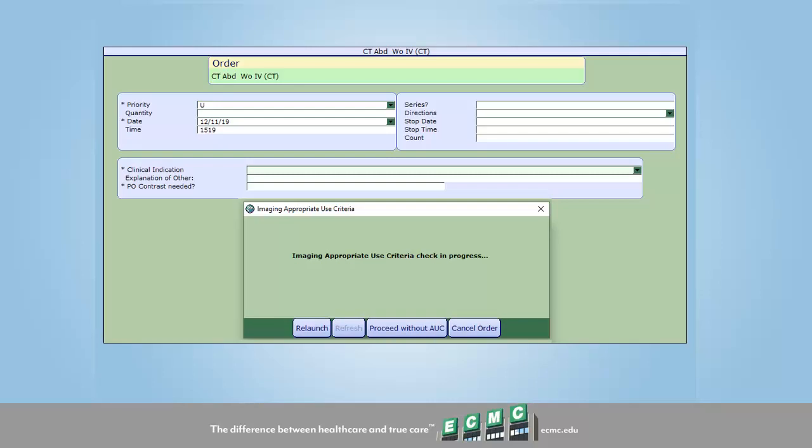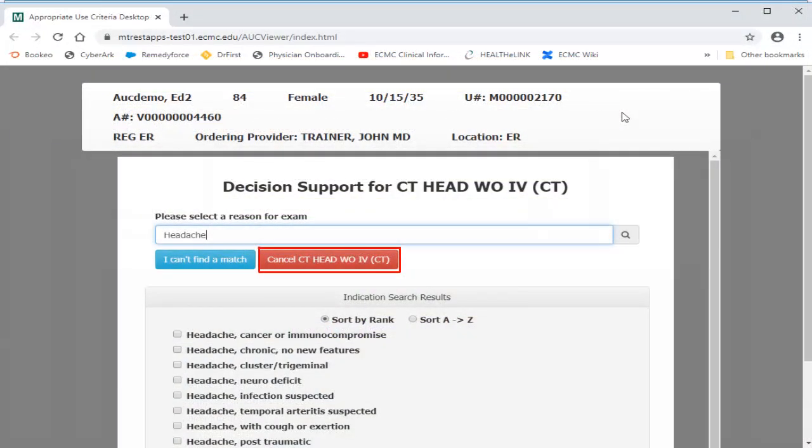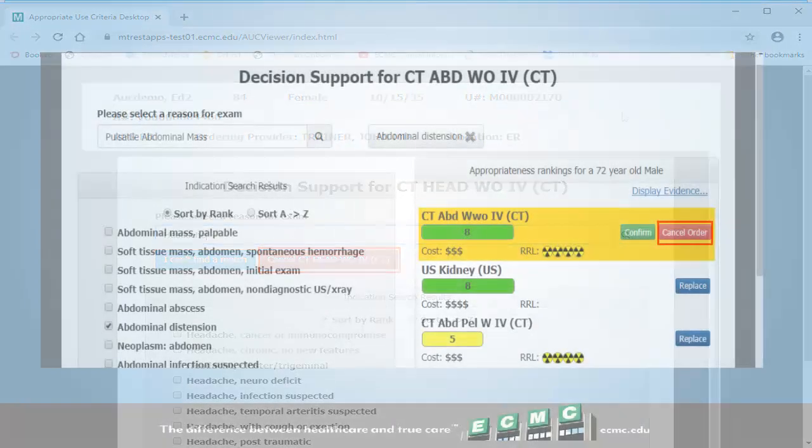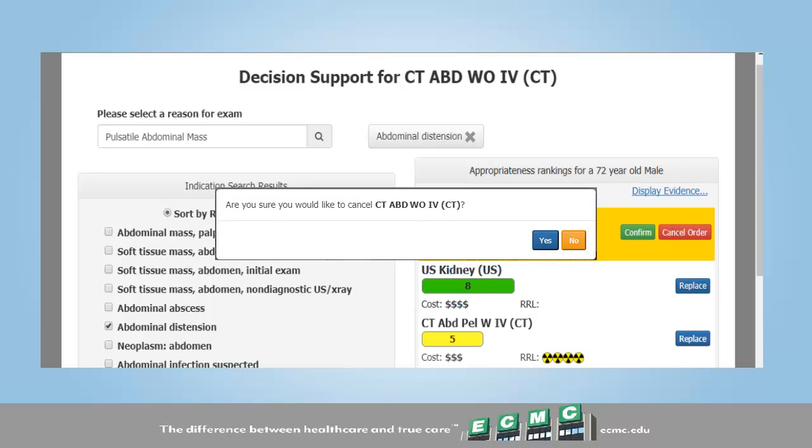If the provider decides to cancel the order, they have a few options once the NDSC launches. They can cancel an order from the Imaging Appropriate Use Criteria screen by clicking Cancel Order. The provider can also cancel an order from the Indication Selection screen by clicking the red Cancel button, or by clicking the red Cancel button on the selected order. A pop-up will display where the provider will confirm that they want to cancel the order.